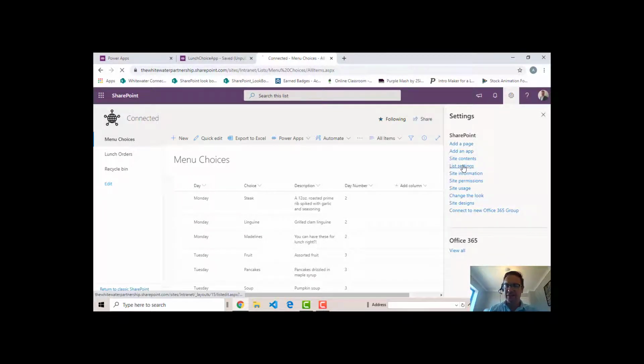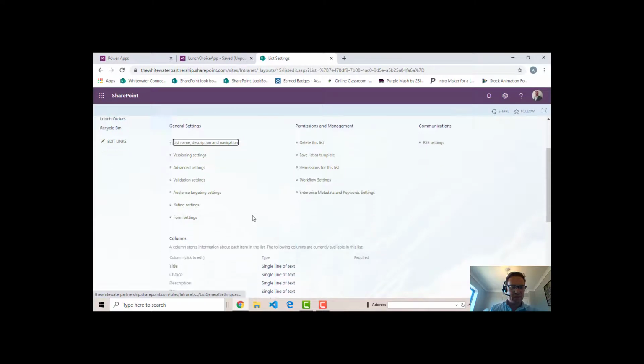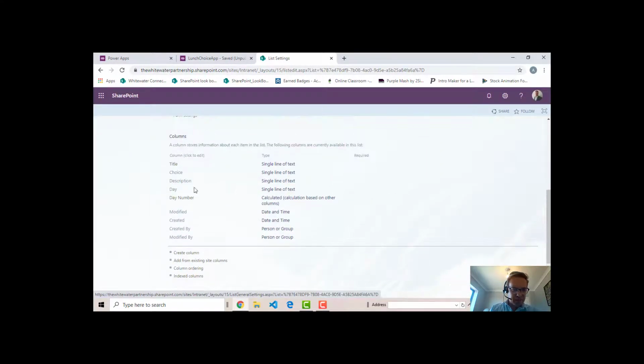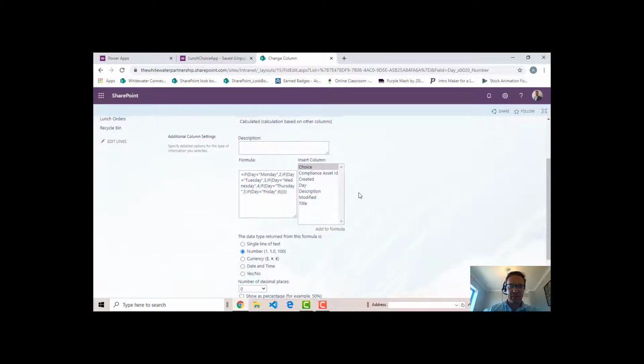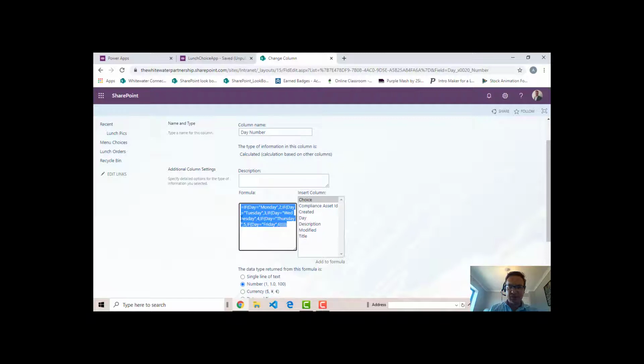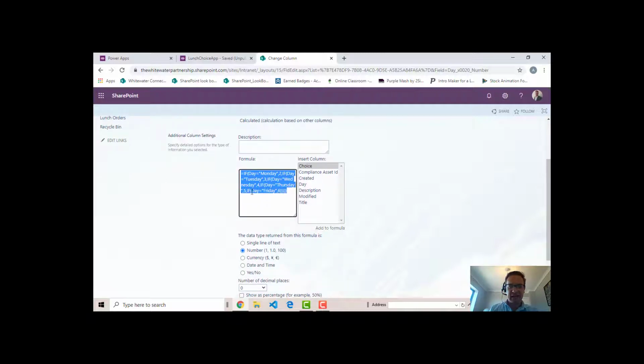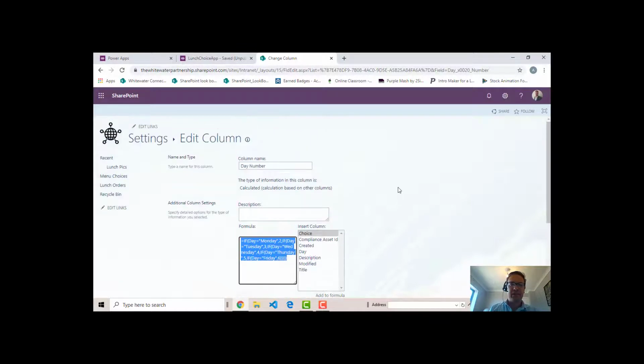If we go into list settings, and if I go to this day number column, all I did is create a new calculated column, and I put this formula in, which looks kind of scary, but it's if day is Monday, then it's 2, if day is Tuesday, 3, etc., etc. So that's all it is. Right, let's go back to our app.